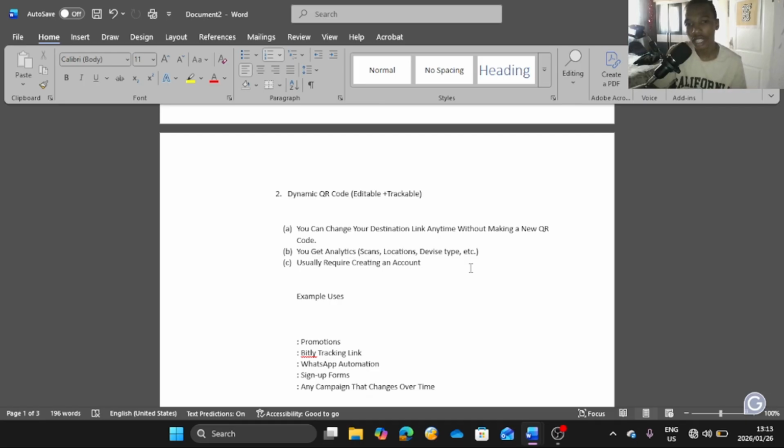It usually requires creating an account, because without an account you cannot create a dynamic QR code, but you can create a static QR code. For me, I prefer this dynamic QR code because you can change your destination link anytime without making a new QR code. You can even get analytics. You can do a lot of things. You can see scans, locations, devices. We can even see the date and time.